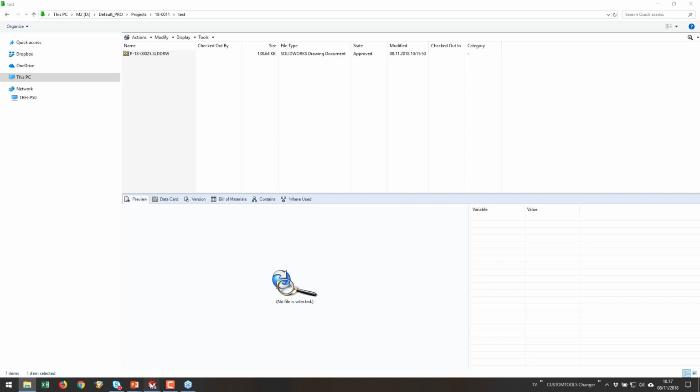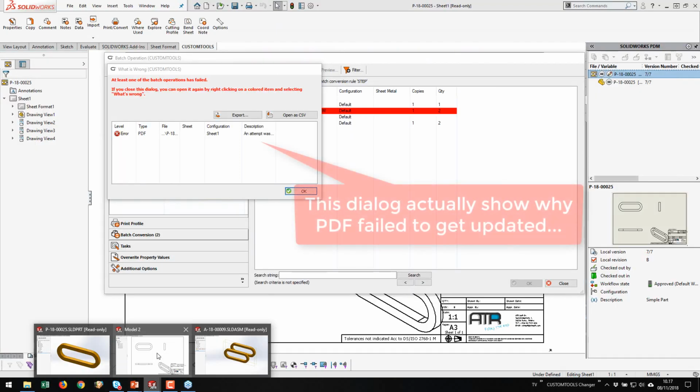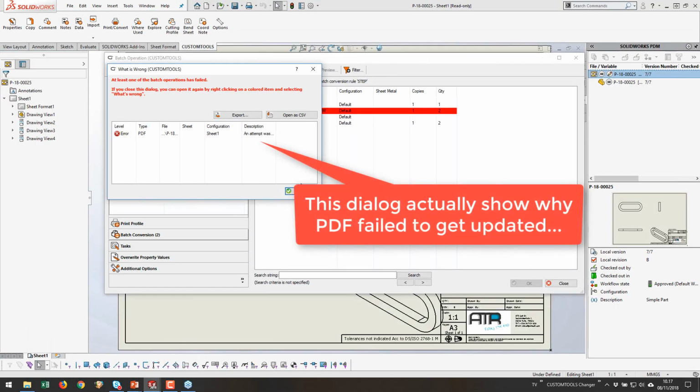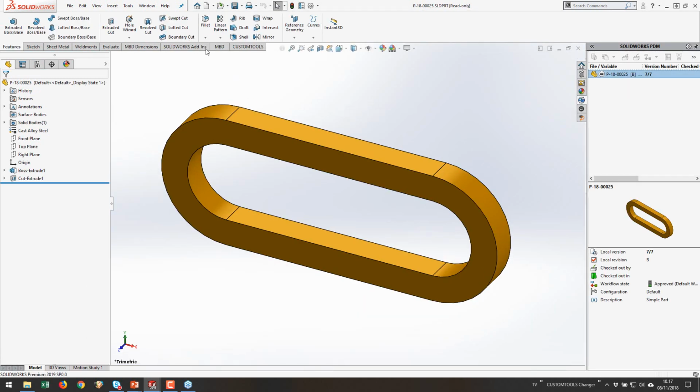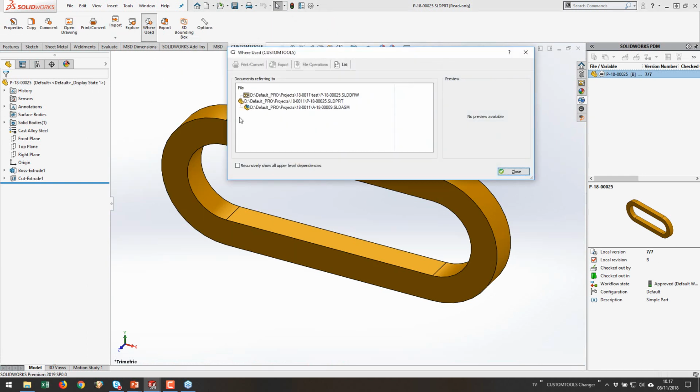If I go back into SOLIDWORKS and then try and find my part file, then I can do the where used again. Now the where used is going to find the correct location. It detects that we moved the drawing to this test location. So all the references that are known by PDM are the ones that we are presenting to the end user, as we should.